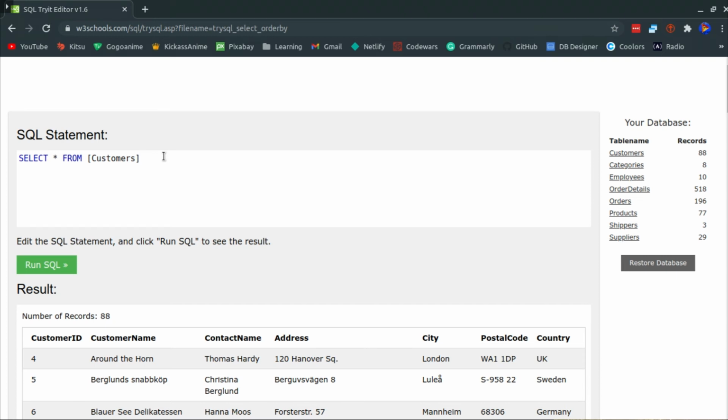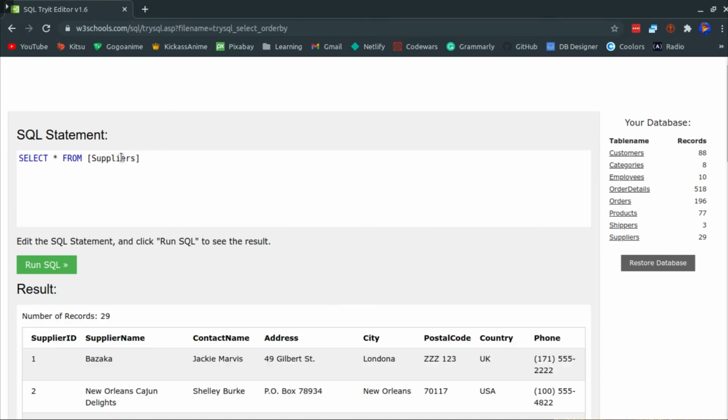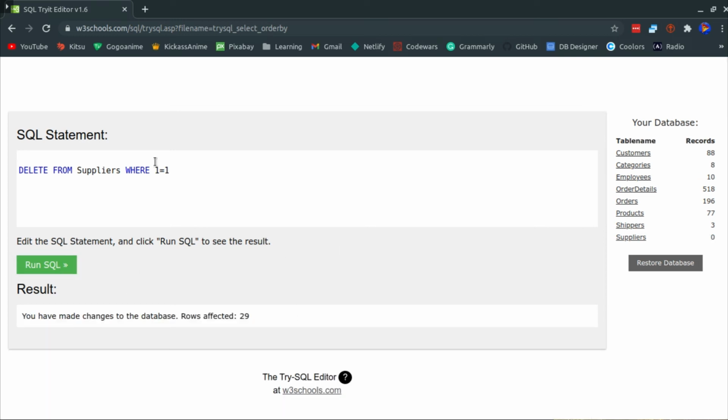Also, you can delete everything from a database. So let's actually go to suppliers for a second. So you can say delete from, and then suppliers, which is the table name, where 1 equals 1, and this will just delete everything. So if you say run, all 29 rows have been affected, and if we were to remove this, as you can see, there's no result because there's no longer anything in this table.